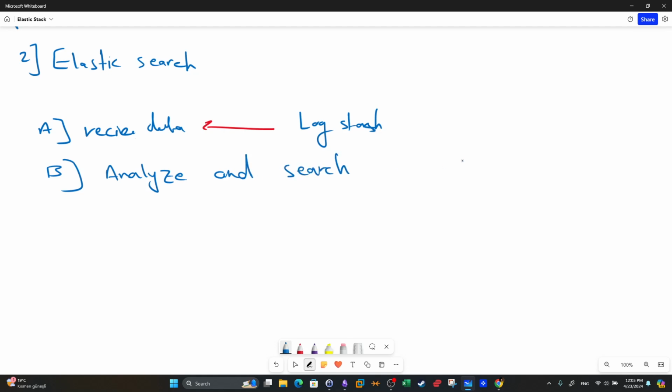So as a data analyst, or even as a cybersecurity incident responder, you will start working with Elasticsearch to analyze data using, guess what? Queries. So using queries, we can search, analyze the data, extract patterns and insights.